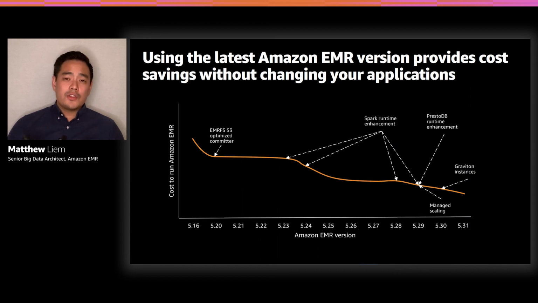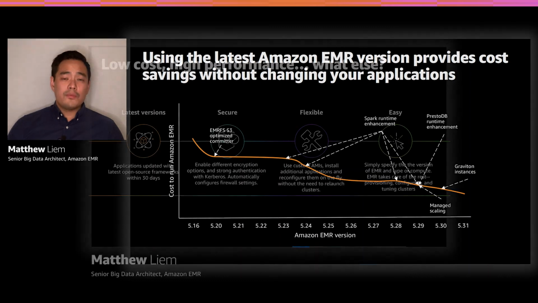This is why it's also really important to stay up to date with the latest EMR version, or always try to upgrade as much as you can, because with every EMR release, you can expect similar optimizations and features that will help you reduce costs and improve performance.